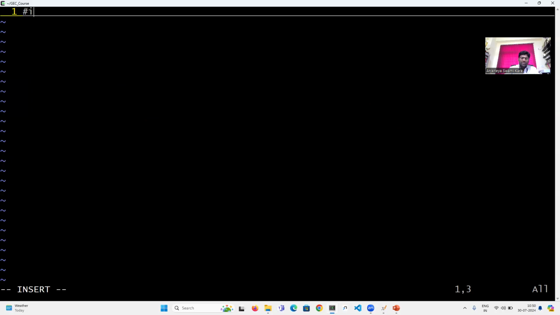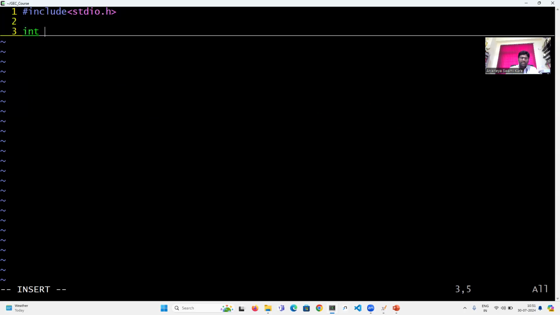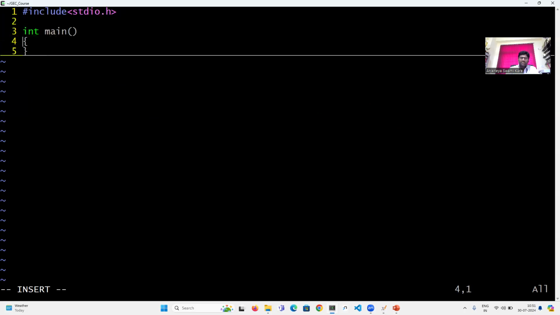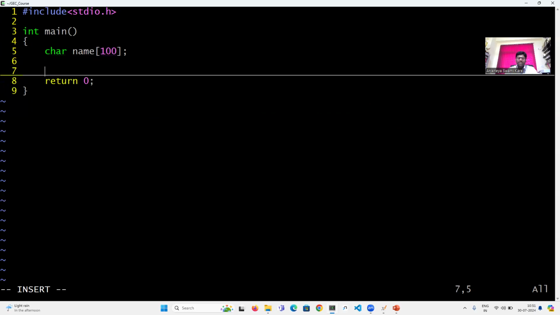Let us write #include <stdio.h>, then an empty main function with the default return 0. I assume that the name can be as big as 100 characters, so char name[100]. I declared the name. Printf "enter name of a person". Then scanf.